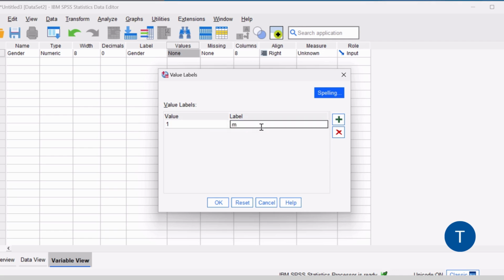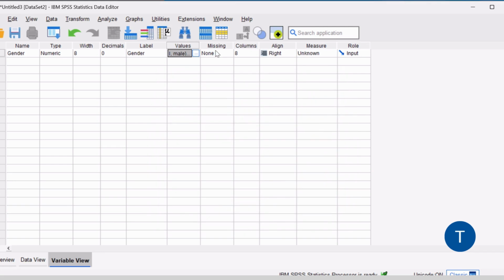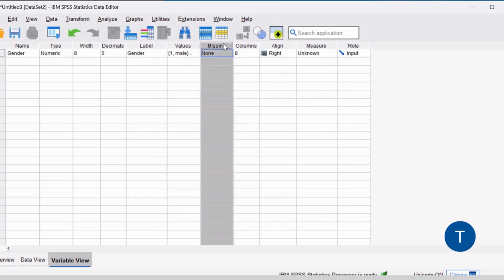I want to assign the value. That is 1 for male and 2 for female. You click on the plus button to add them. Then you click on OK to continue. Then if there's going to be any missing data, for me, none. So I'm going to leave it the way it is.